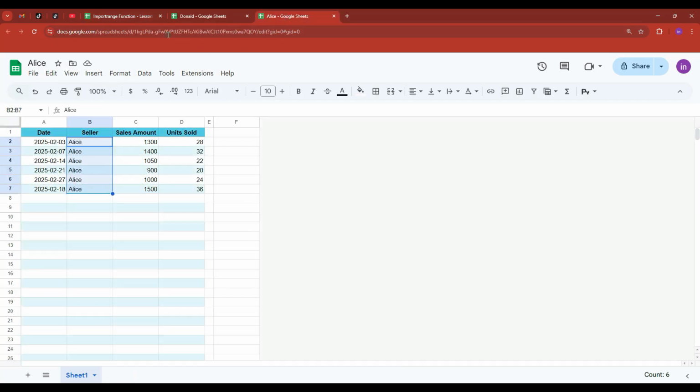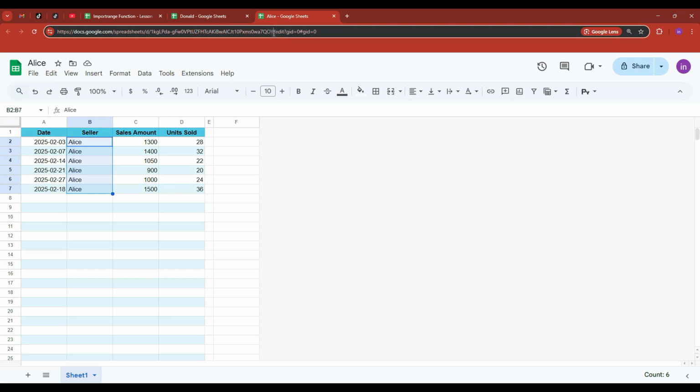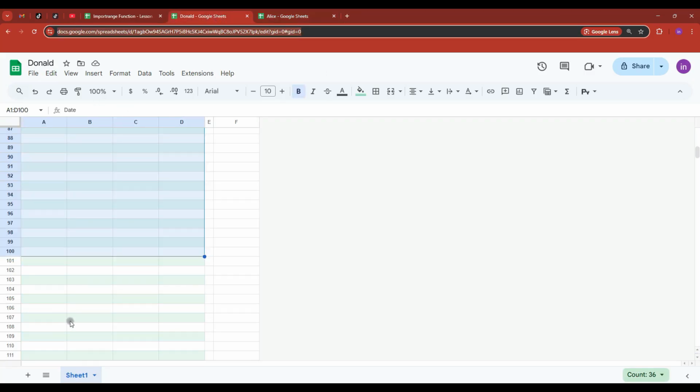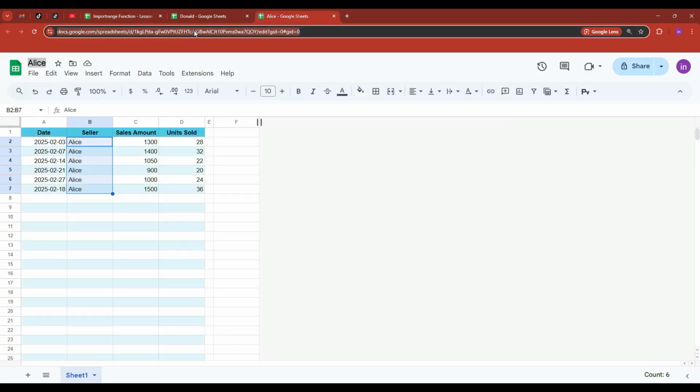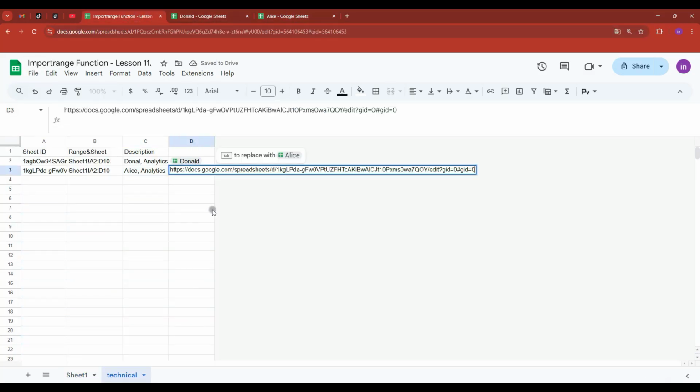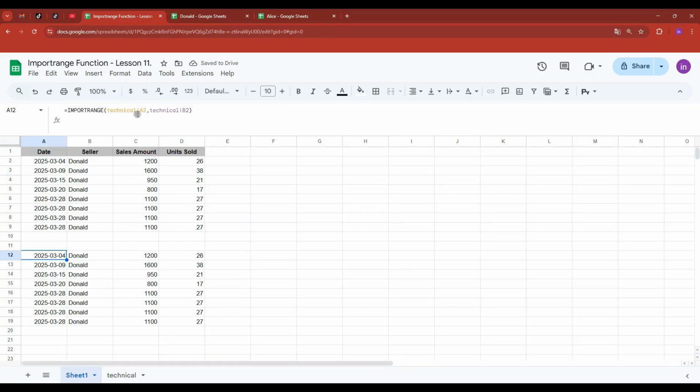Now what do we do? We copy the ID from the Alice spreadsheet, and if her sheet has the same name, we can just copy all of this into our settings. We select the second row under Sheet ID. For range sheet, we enter the same value. Change this to Alice Analytic. Paste it in, press tab, and now in our import range we reference cells A3 and B3. Again, we have to grant access, and now we're getting data from the Alice spreadsheet.